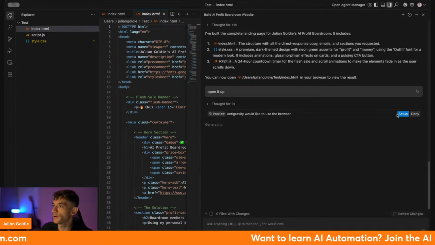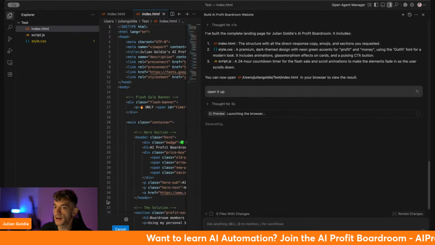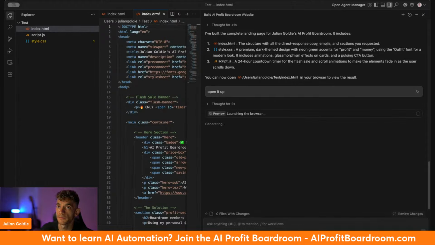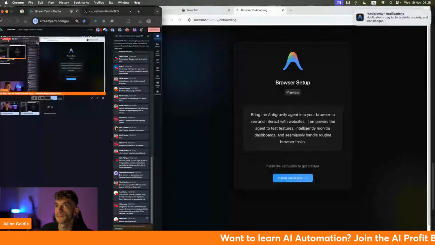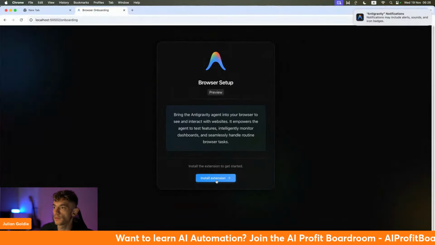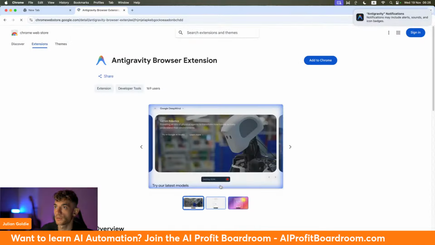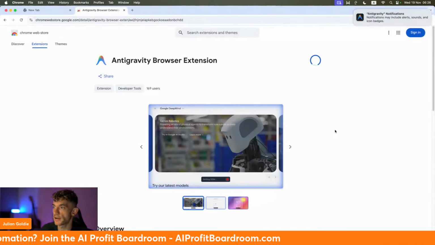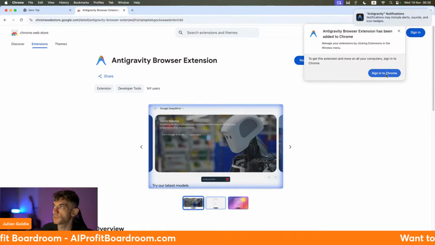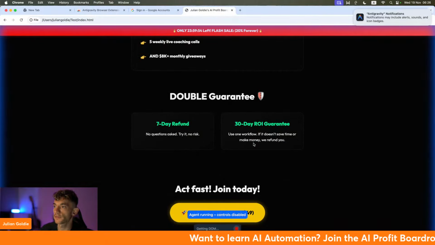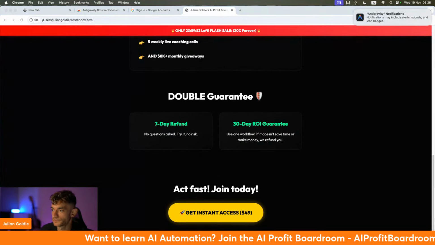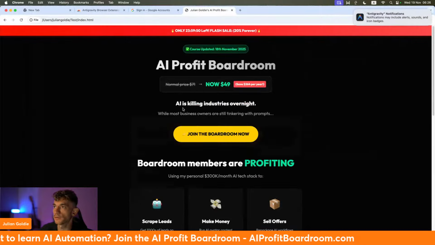All right, so we've got to set up browser use. I'm going to set that up now. It's going to open up a browser. You probably can't see this, so I'm going to just share my whole screen here. So what you can see here is I'm installing the extension for Antigravity. Let's add that extension now. I've just got to sign into Chrome. There we go. Boom. Look at that. Beautiful. Wow. That's so cool. That looks awesome.